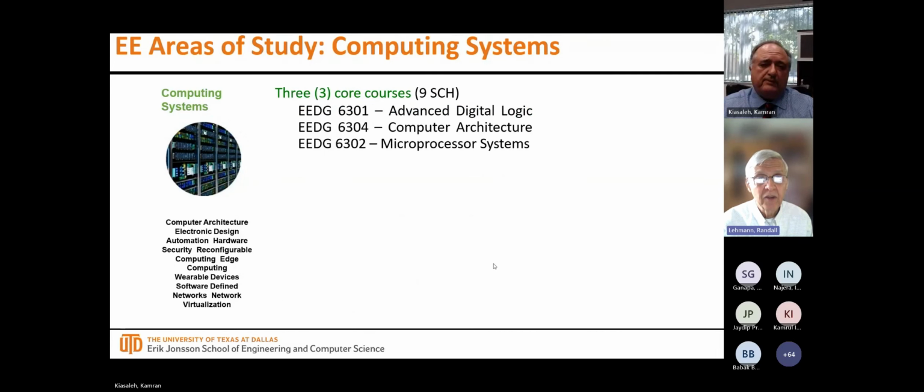The last concentration is computing systems. 3 different courses are required: advanced digital logic, computer architecture, and microprocessor systems. Again, a very popular concentration at UTD. And you can see in the lower left-hand corner, again, many of the specific areas that students focus on, and they will get jobs in those areas.